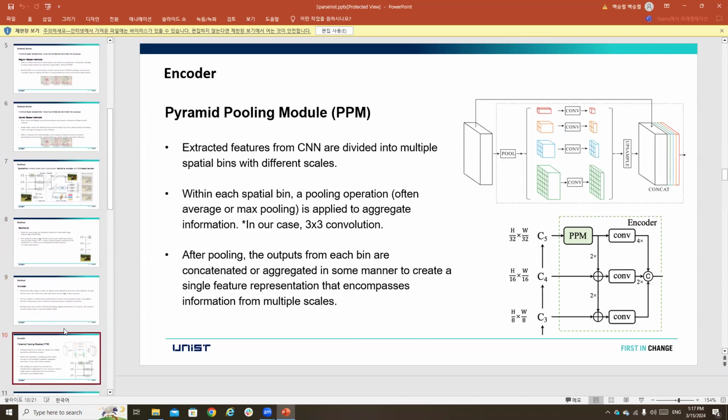Okay, so pyramid pooling module. The extracted image features from ResNet are divided into multiple spatial bins with different scales, as you see in here. Within each spatial bin, a pooling operation, average or max pooling, is applied to aggregate the information. In our case, as you can see here, it's 3x3 convolution.